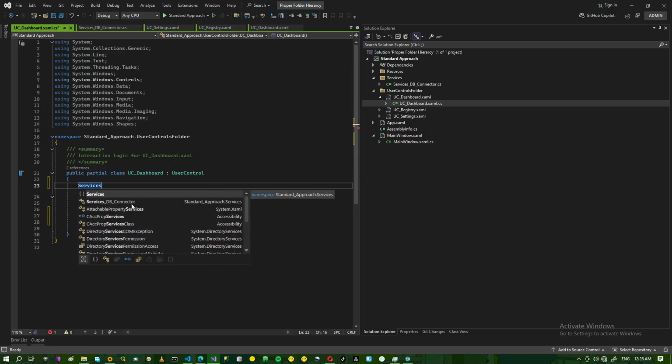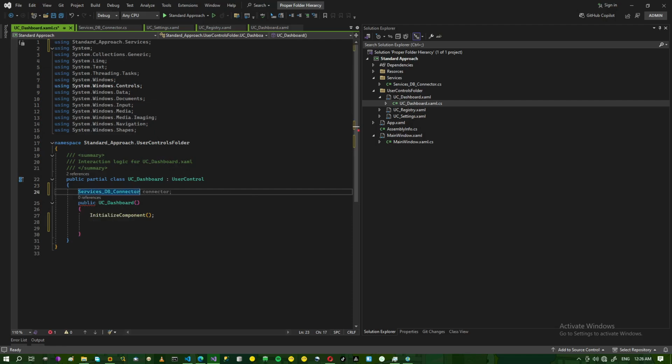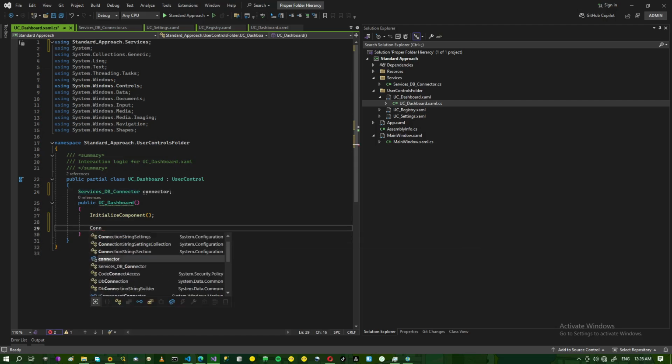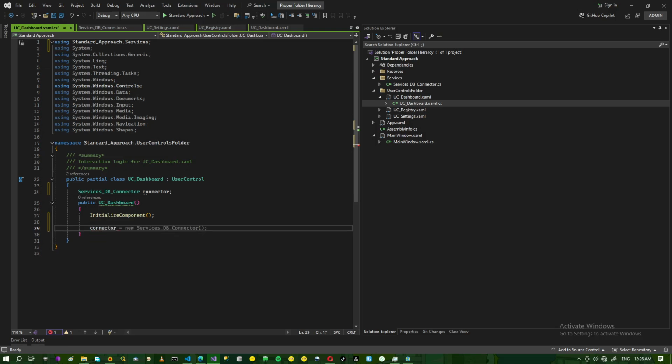Services DB connector. Okay, so we'll call it connector. So just call it that. Then we initialize that connector here. Then voila, you would call this services connector from the code behind here, like this, then it will get initialized.